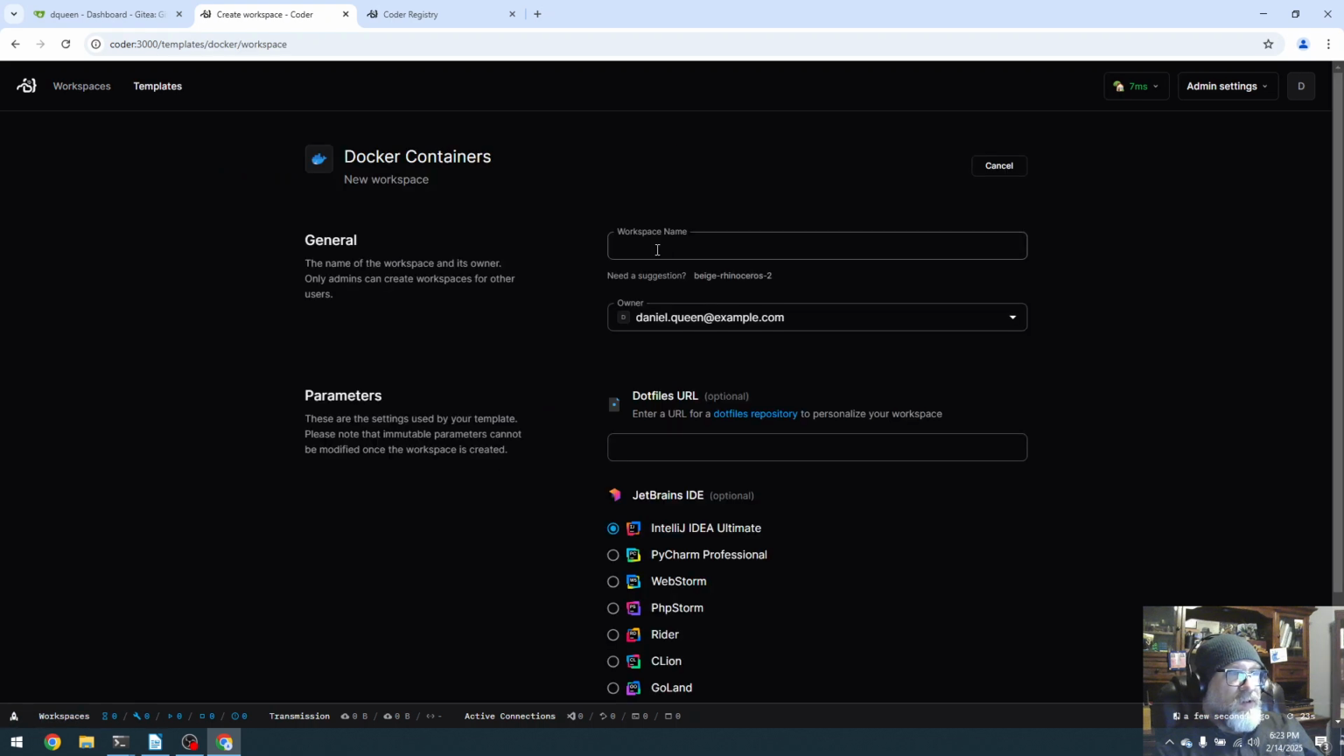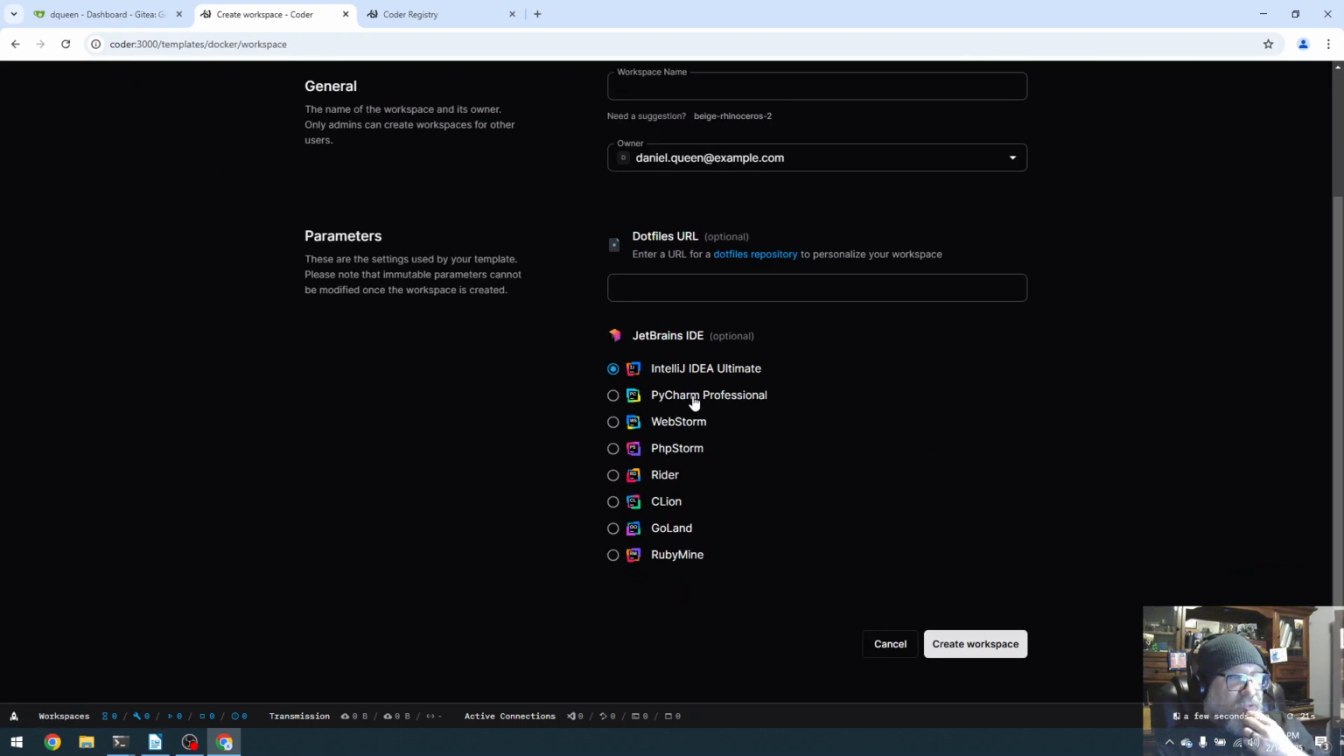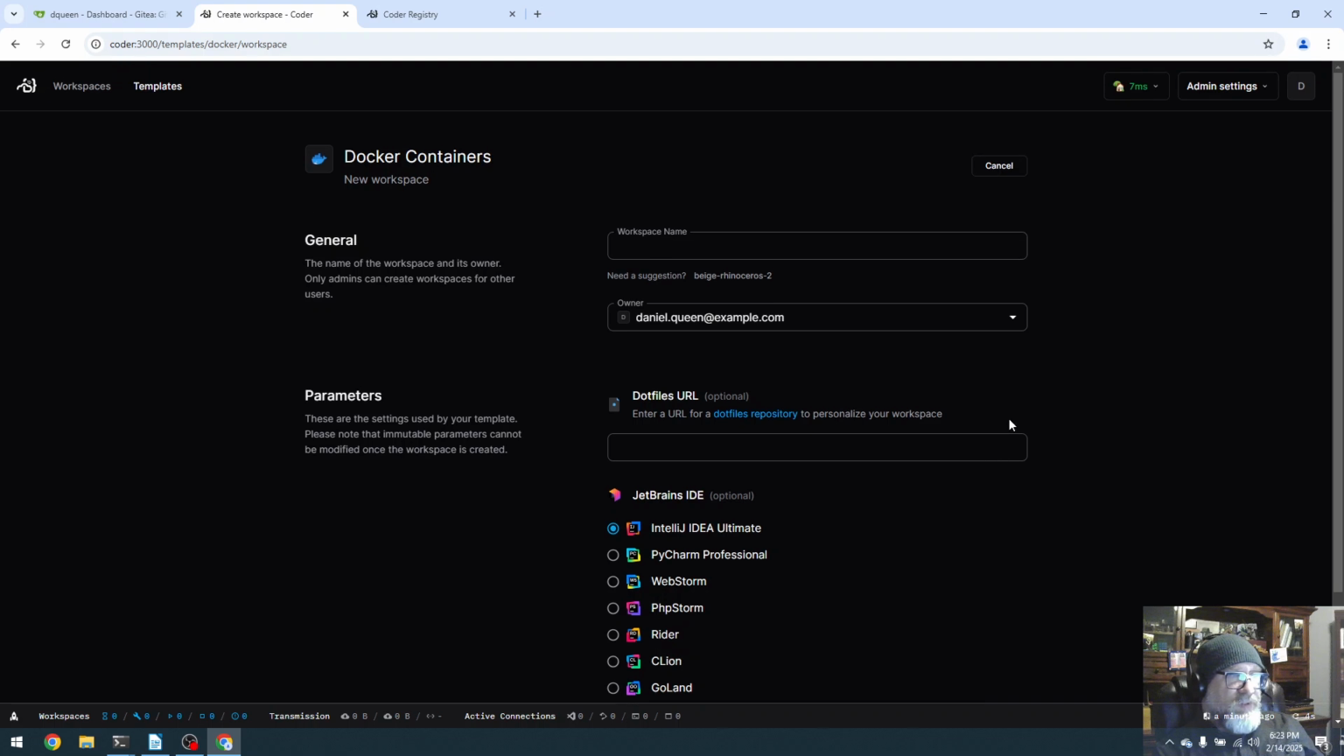So here we go. And I don't know why it has this JetBrains IDE. I didn't really add that. That must be something new with this version. I've not used this latest version before. It says it's optional, so I don't know what it's supposed to do. Hopefully it's going to use what I asked it to, which is VS Code.